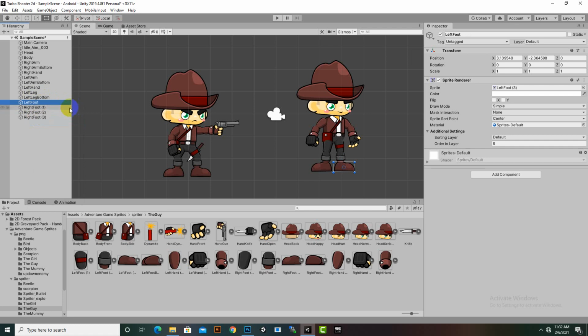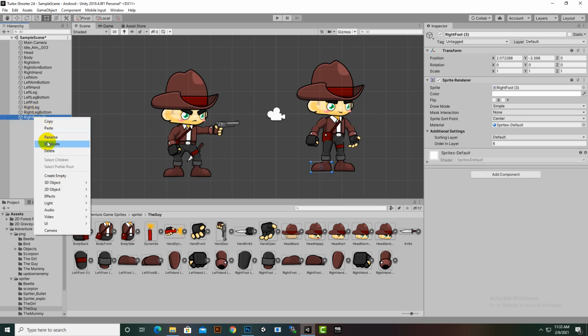Okay, after that we have right leg, and we have a right leg bottom, and we have a right foot.